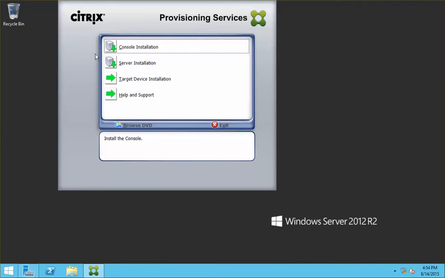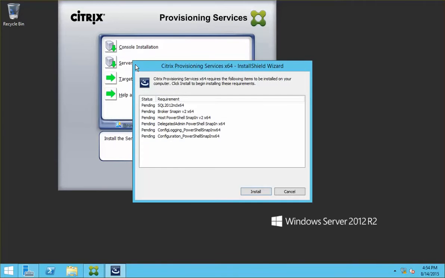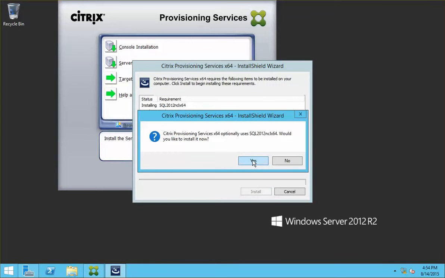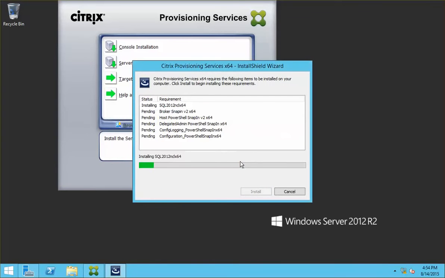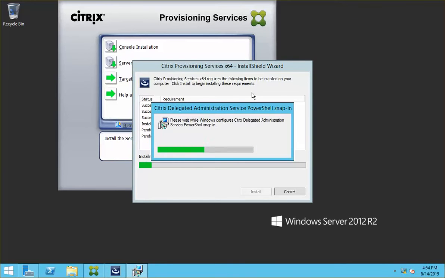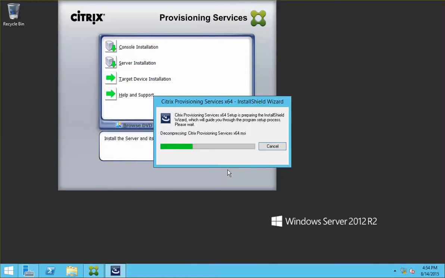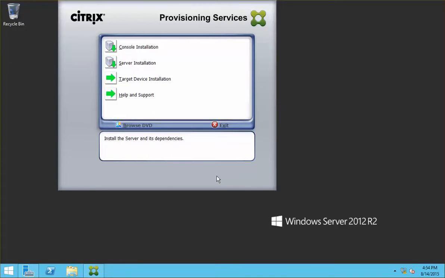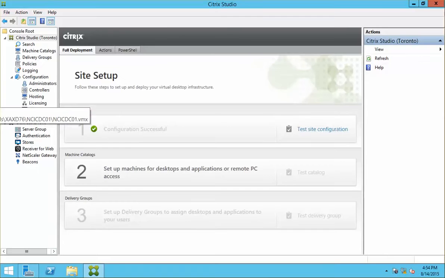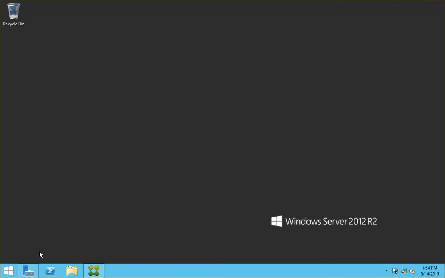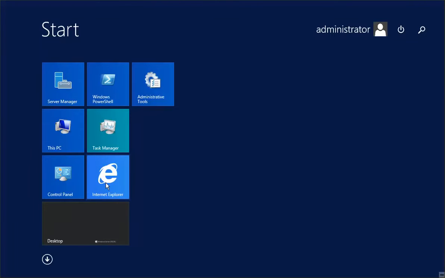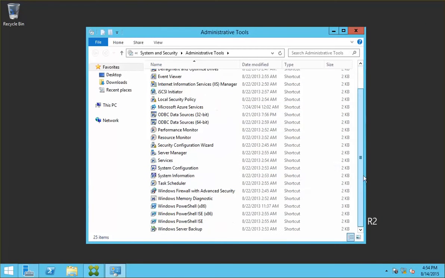Alright, so as I mentioned, we're gonna go ahead with the server installation first. So install, yes. And of course, it's going to install all the prerequisites. Now, while it's doing that, we're simply going to go back to our SQL server. In this case, it was CDC, our Citrix delivery controller. In here, we're simply going to switch on the SQL browser. Otherwise, installation is going to error out. Okay.